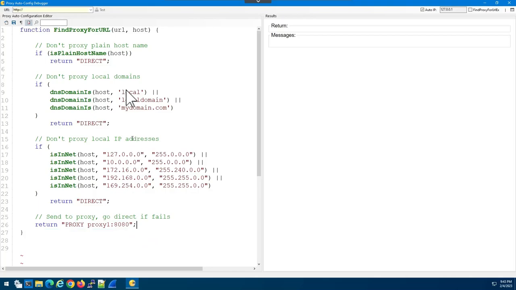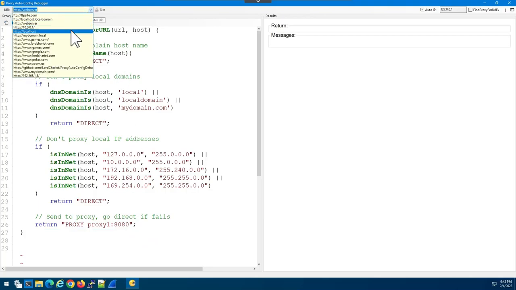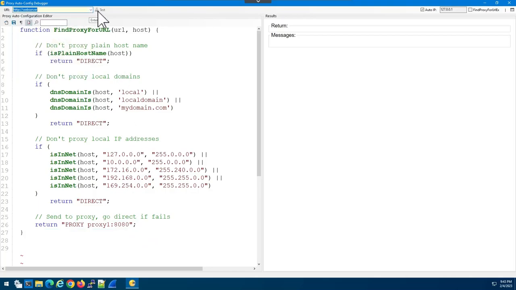Let's see how this works. When you enter a URL and press the test button, the code is evaluated. Let's test a plain host name and see what it does.